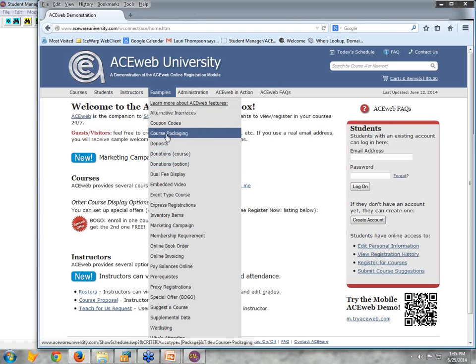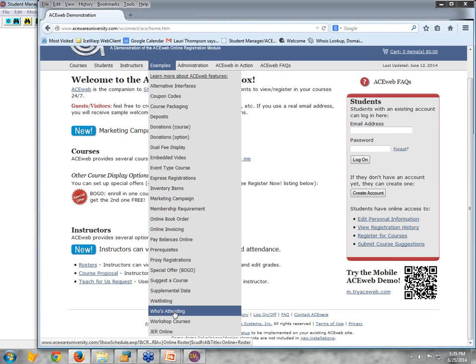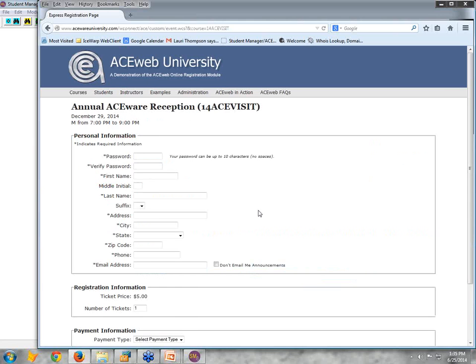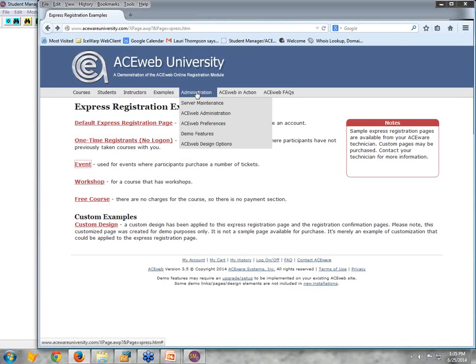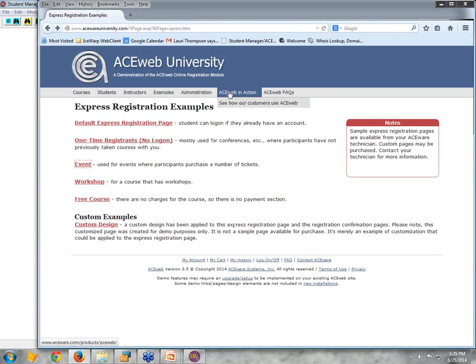The only optional charge items besides the base system cost would be course packaging, the BOGO, and attendance tracking. All these other elements that you see here, embedded video, special event type courses, and express registration, which represent alternate ways that you can set up a web registration, are all part of the base price that you get with the system. There's information for techies out there on administration, and then the link back to our web pages where you can see other customer sites.